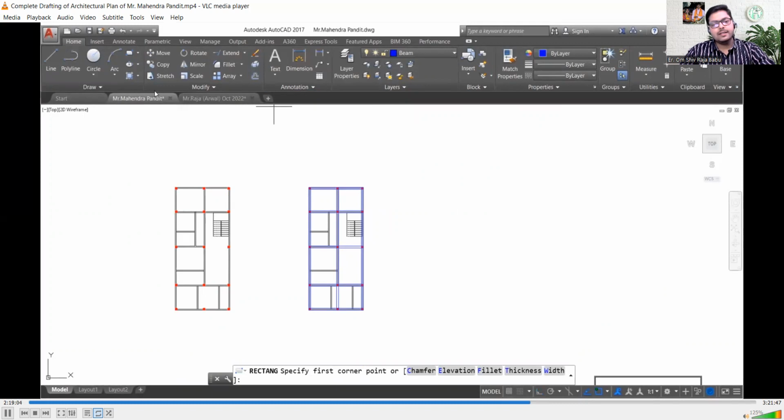Now the tie beams are the beams which connect all the columns with each other, and they are basically taking the strength from there. So tie beams are easy to connect.